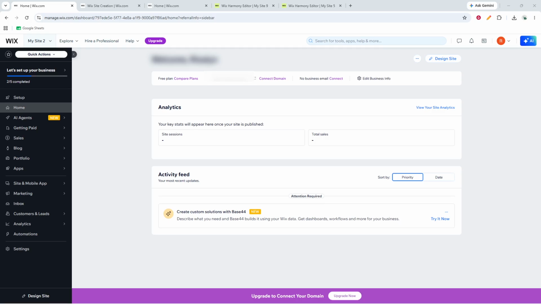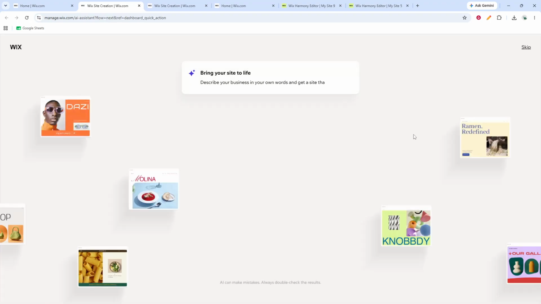By the end of this video, you will know how to build a Wix website. Start by signing in to your Wix account. Once you are on the dashboard, click Create New Site to begin. This takes you into the setup flow where Wix asks how you want to build the site.